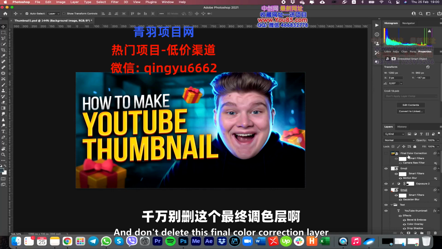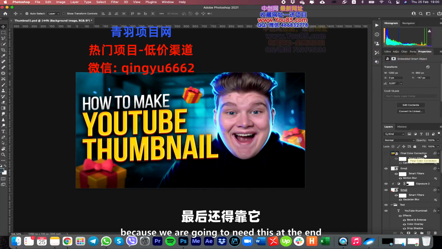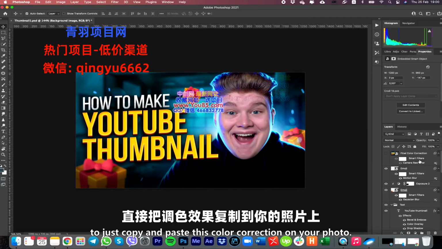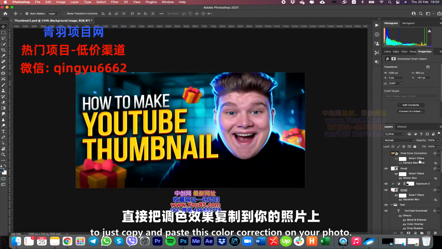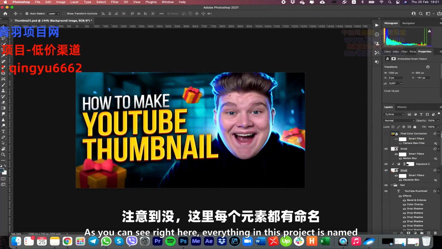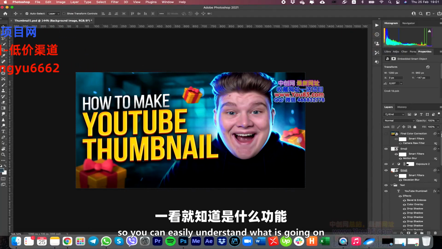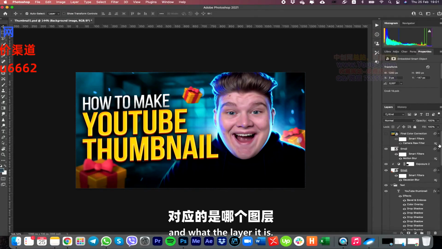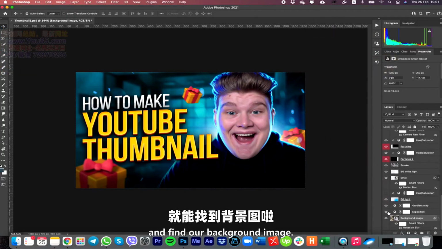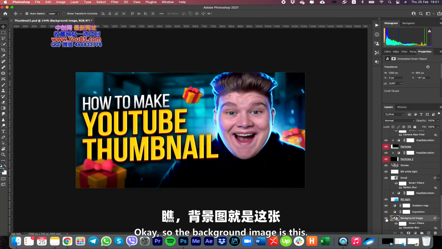And don't delete this final color correction layer, because we are going to need it at the end to just copy and paste this color correction onto your photo. As you can see right here, everything in this project is named, so you can easily understand what is going on and what layer it is. So you can just scroll down like this and find our background image. Okay, so the background image is this. You can see how it changes.